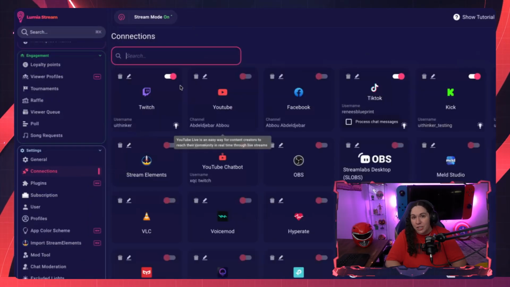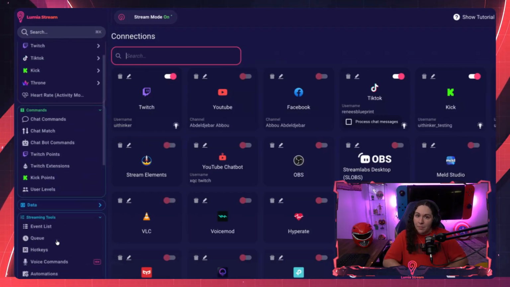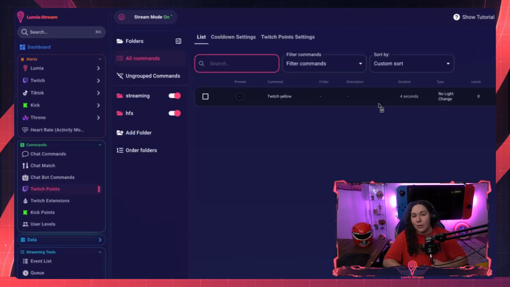Today's video is going to be all about Twitch channel points. The first step to setting up channel points is to go into your connections and make sure that Twitch is connected with Lumiastream. Now scroll up to commands and you're going to see Twitch points. Go ahead and click on that.